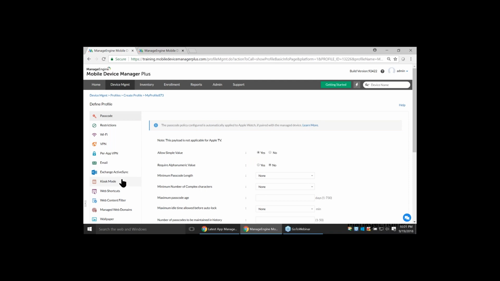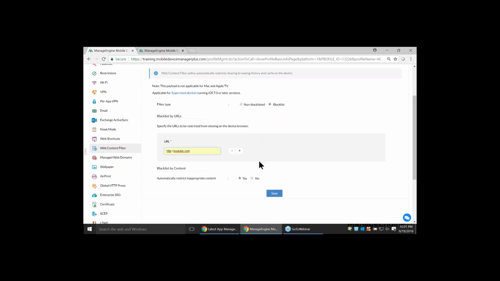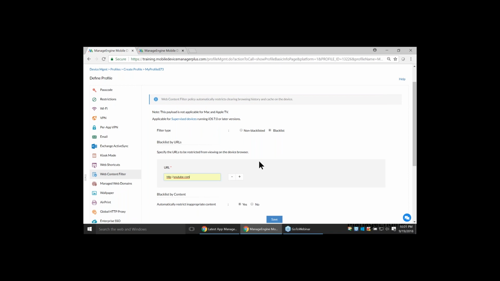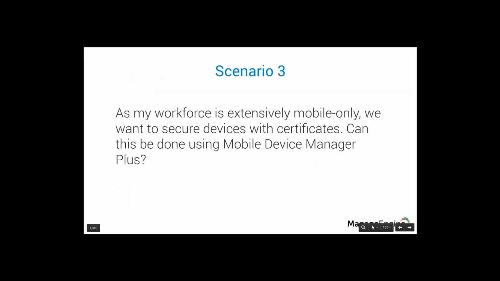I click continue, and here I have the opportunity to configure the web content filter. So here I can blacklist certain URLs. So it can be YouTube. And now the users would not be able to access the YouTube URL using their Safari apps. So this is how we go about blacklisting URLs. If you'd like to add more URLs, you can just click on this plus sign over here to add more URLs that you'd like to blacklist.